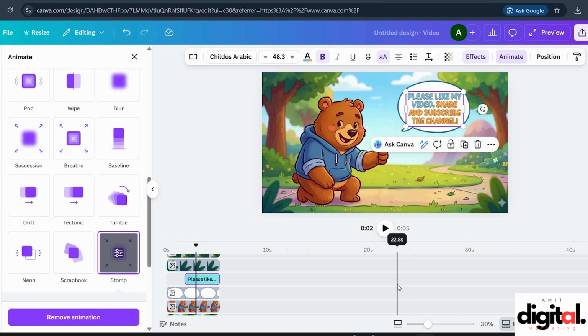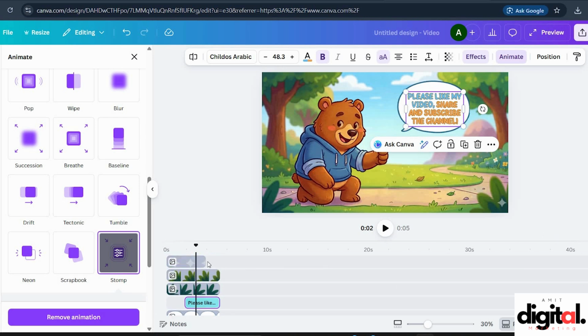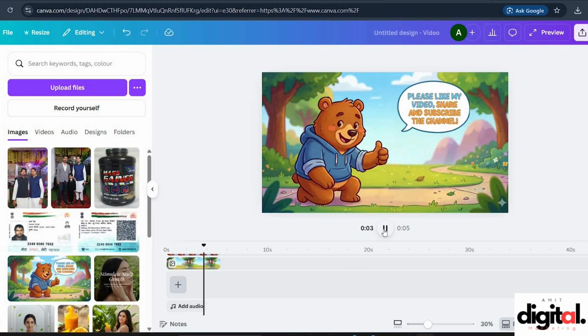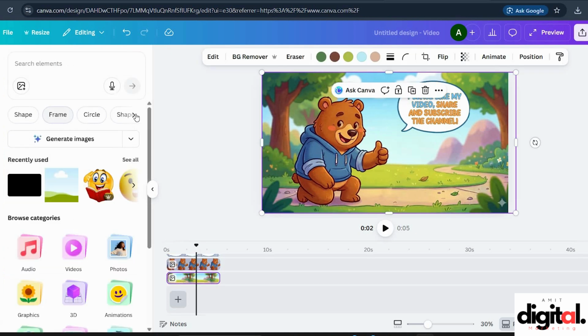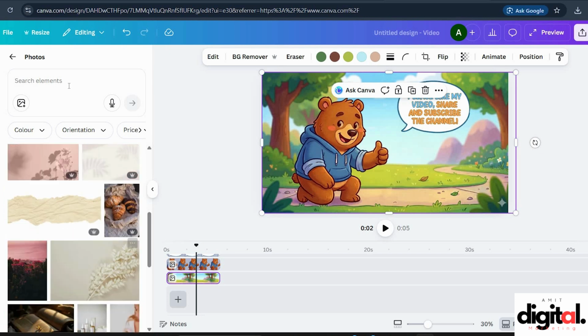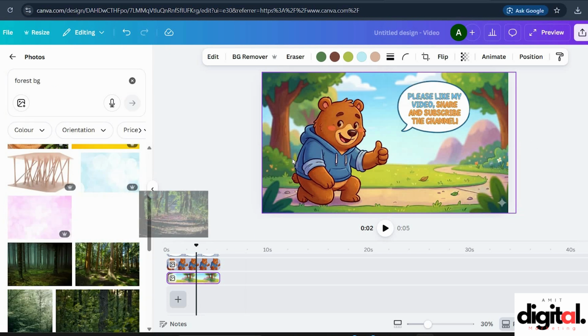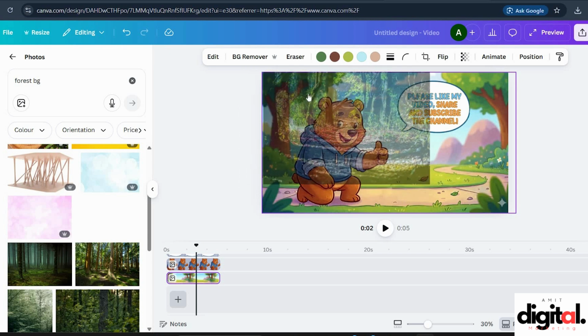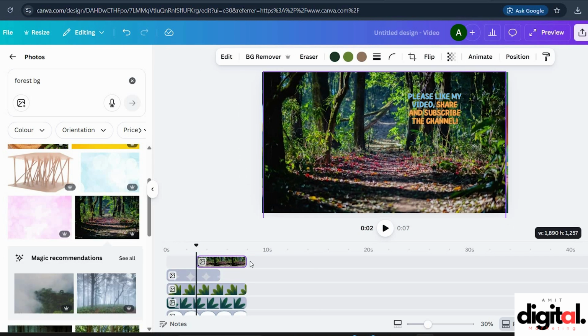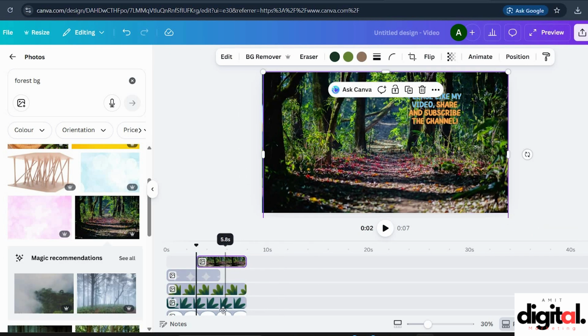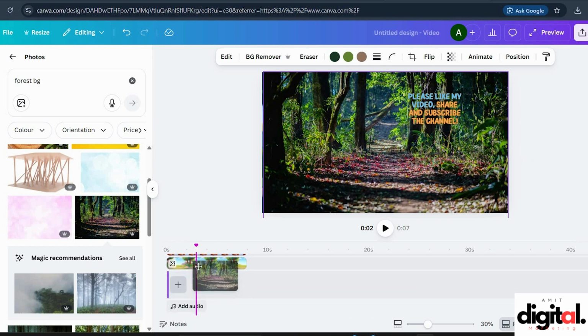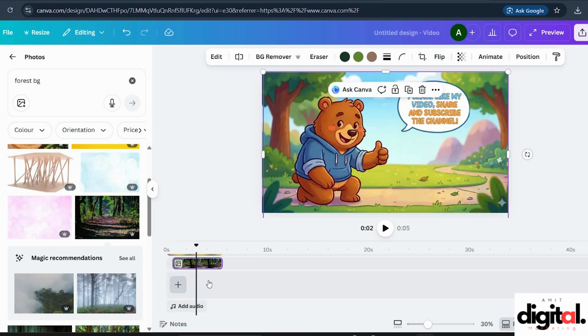Let's change the background of this image. Let's find another background. Click on elements, then click on photos, then find a nature background. Let's take this one, drag this layer at bottom part and remove the previous background, and see the background has also changed. You can do lot of things with this tool.